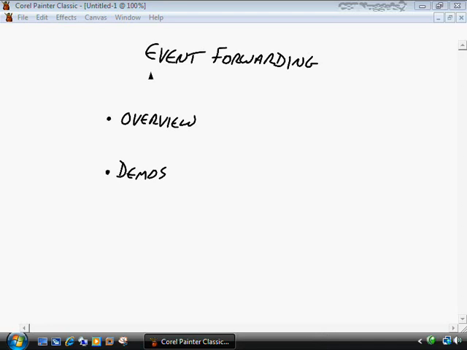In this nugget, we talked about event forwarding, and we started off with just a functional overview, some high-level concepts to keep in mind, and then most of what we did was by way of demo, so that you could see the command lines that are used and the various ways of configuring the event forwarding functionality that's new with Windows Server 2008 and Windows Vista.